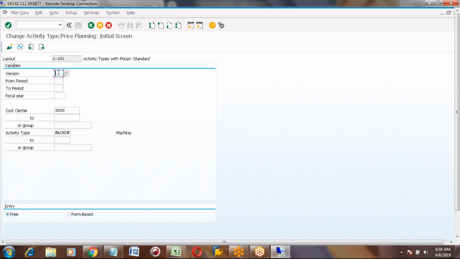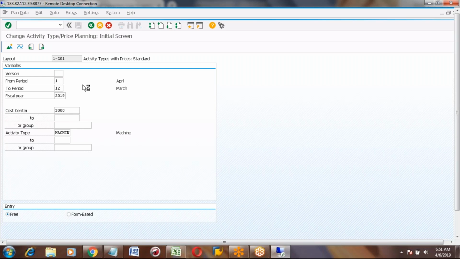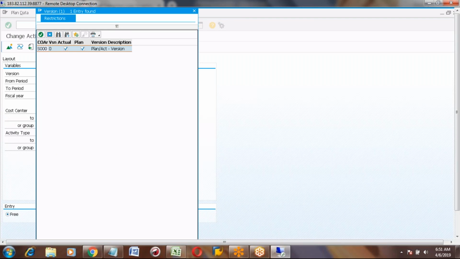For example, if you want to see, I don't know whether it is maintained or not. Costing people means it looks like this is the FICO job. Correct. This is the FICO job. Version.